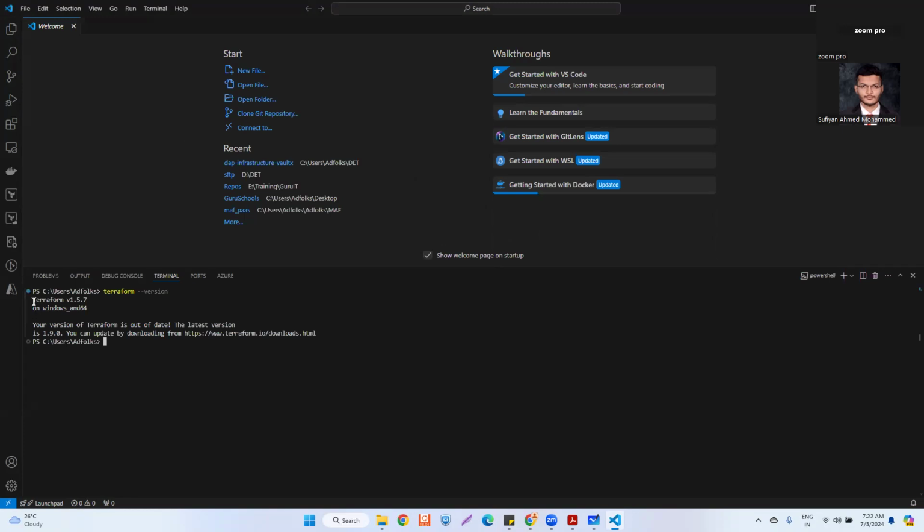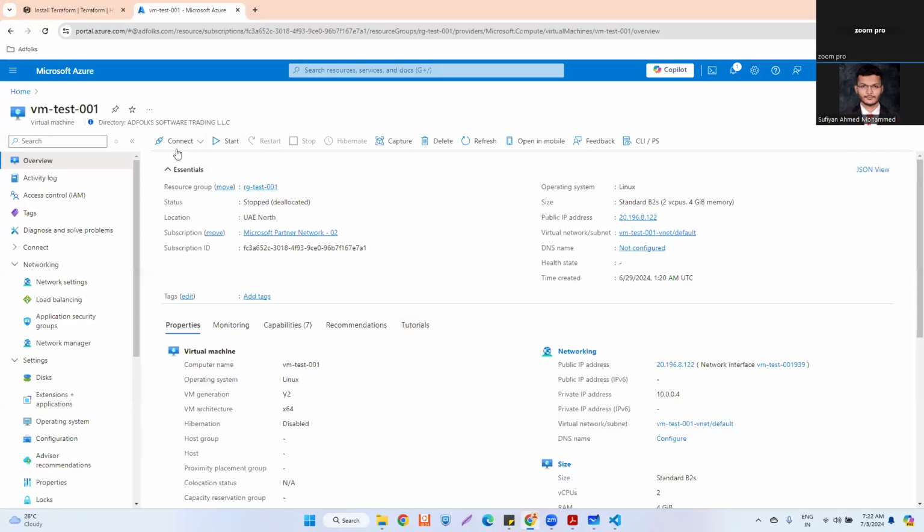Okay, in my system, Terraform is actually installed, so I'll tell you how to install Terraform. I'll connect to this VM and show you how to install that. We are going to install Terraform in the same virtual machine, right? Yeah, that's a virtual machine.